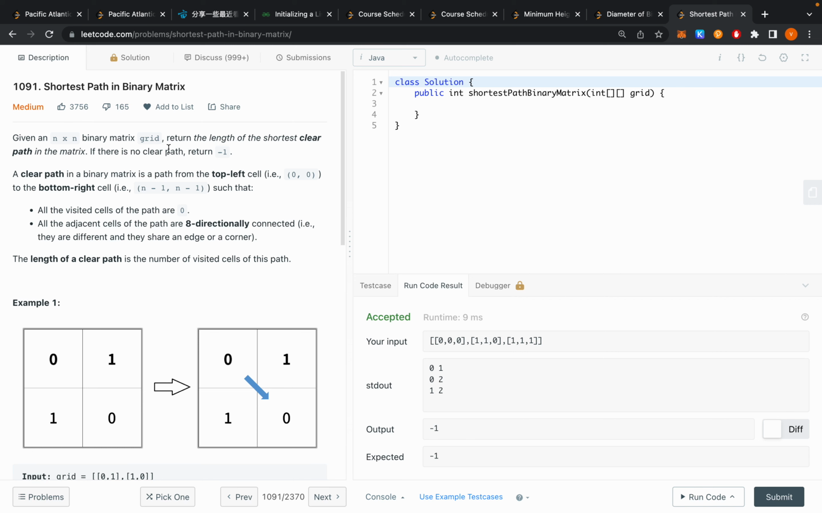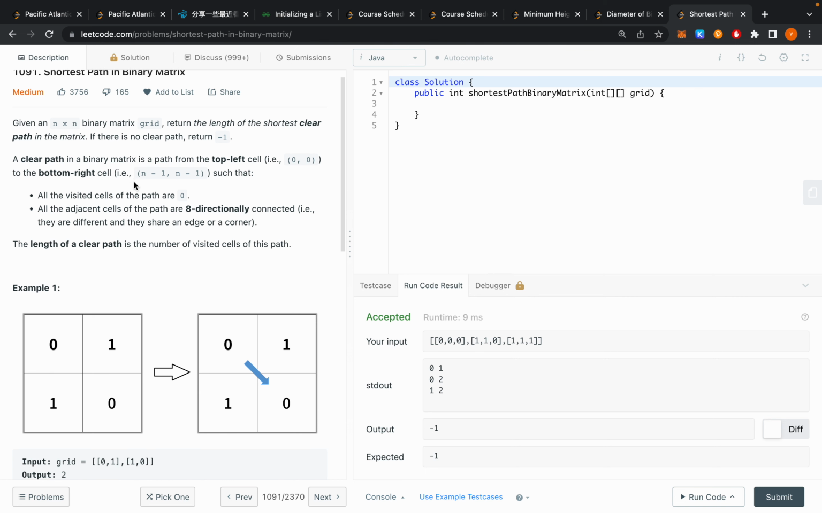Today let's work on LeetCode 1091, Shortest Path in Binary Matrix. This question wants you to find the shortest path from the top left cell, that's the index (0, 0), to the bottom right cell, the index (n-1, n-1).